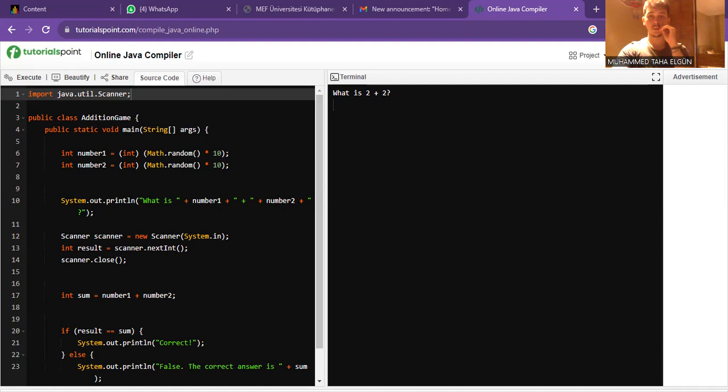And then int number1. This line generates a random integer between 0 and 9 and assigns it to variable number1. And int number2 does the same thing for the second number. And then System.out.println. This line prints a question asking the user to calculate the sum of number1 and number2.